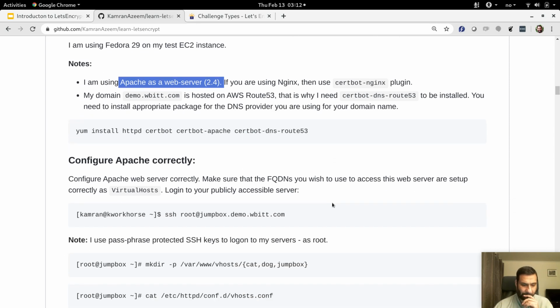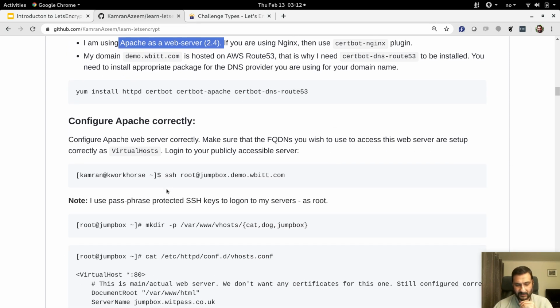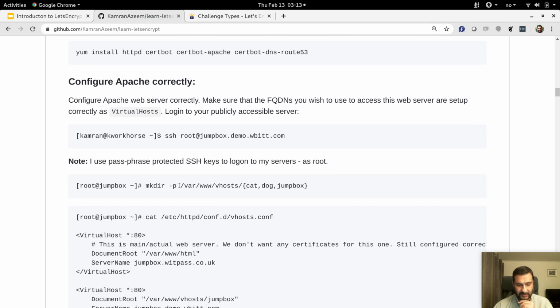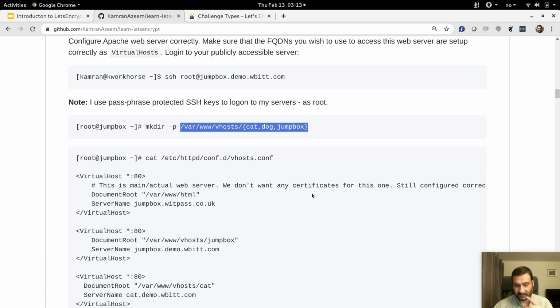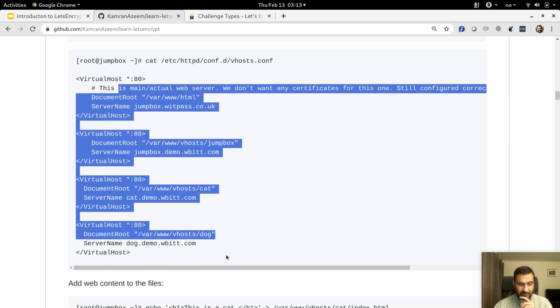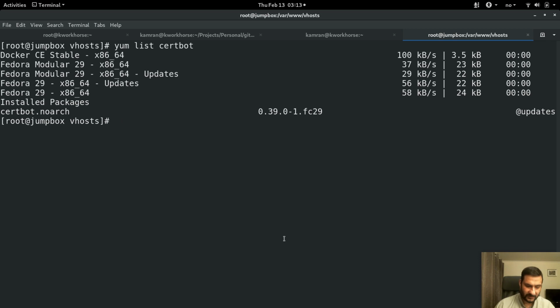Very good. Make sure you configure Apache correctly. So for that you need to have some directory structure in place so that you can create your virtual host configurations correctly. So I have this in place.